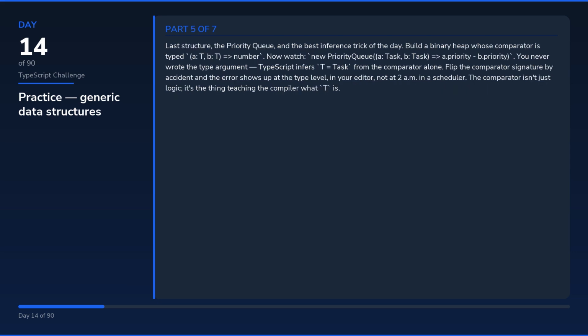Last structure, the priority queue, and the best inference trick of the day. Build a binary heap whose comparator is typed (a: T, b: T) => number. Now watch: new PriorityQueue((a: Task, b: Task) => a.priority - b.priority). You never wrote the type argument. TypeScript infers T equals Task from the comparator alone. Flip the comparator signature by accident and the error shows up at the type level, in your editor, not at 2 a.m. in a scheduler. The comparator isn't just logic, it's the thing teaching the compiler what T is.